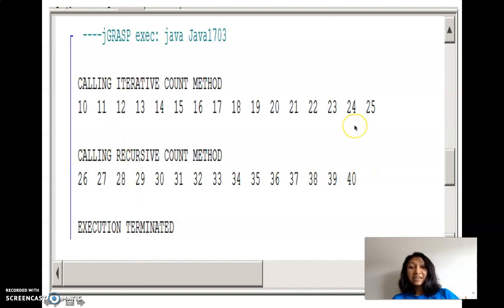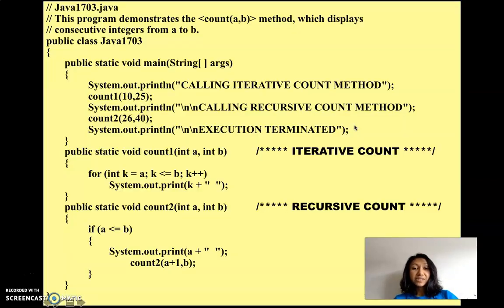So again, both of these have the same goal. It's just different ways of writing the program. This is iterative and this is recursive.